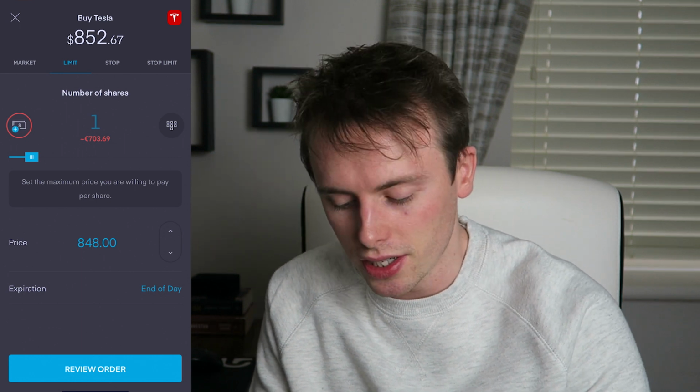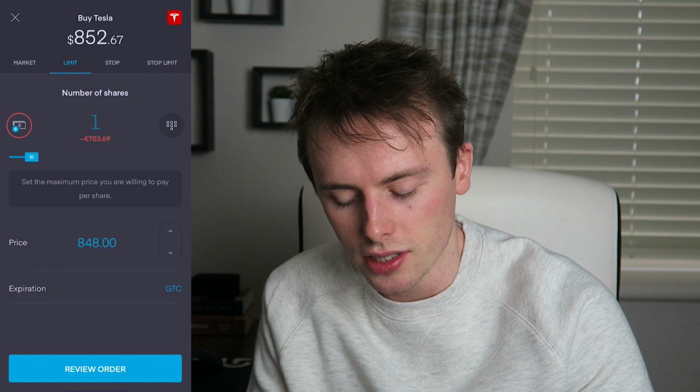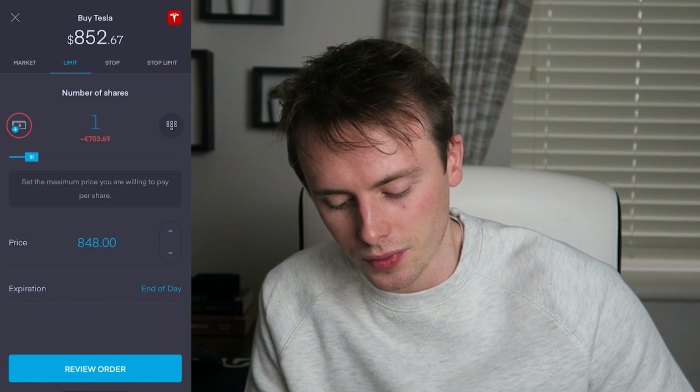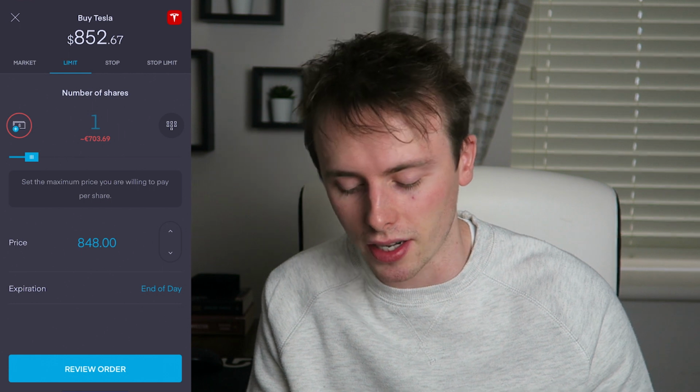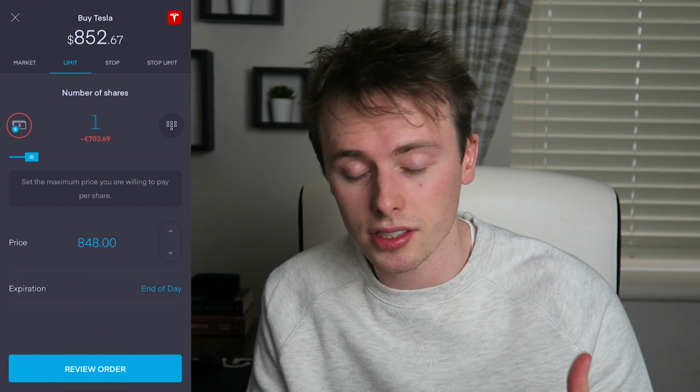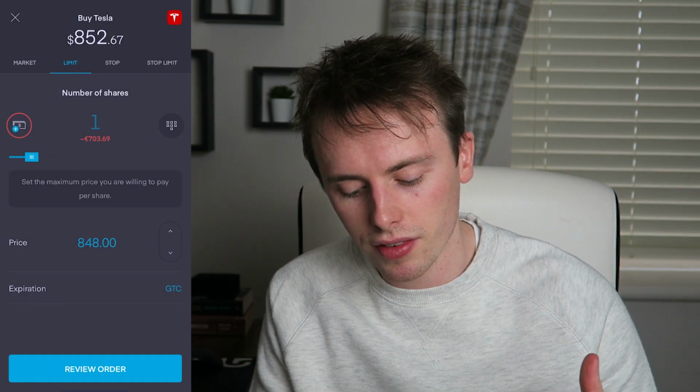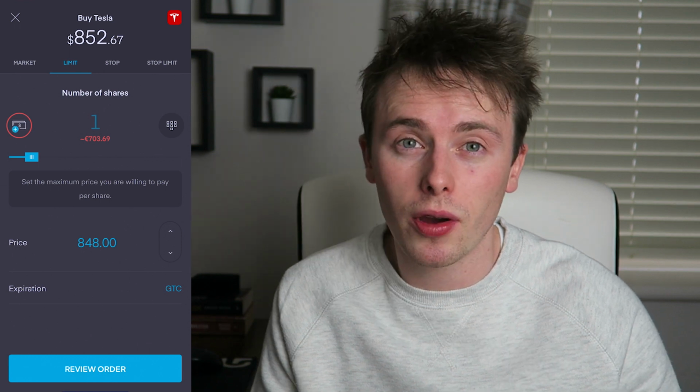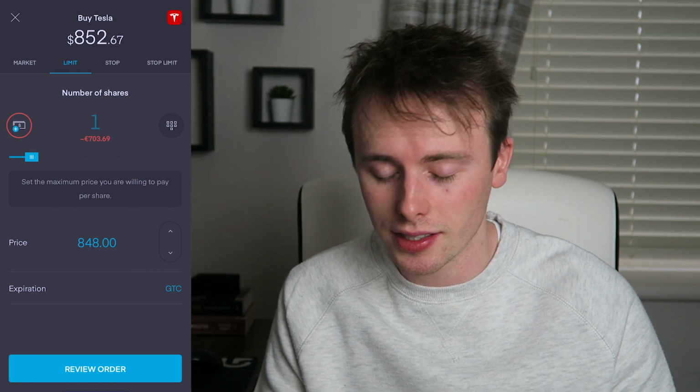Then we can see the expiration down here as well. This currently says end of day. We can go ahead and pick GTC, which means good till closed. So obviously end of day means at the end of that market day. If the limit order has not been fulfilled, it will expire. But if you leave it at good till closed, it will not expire unless you cancel it in that time.